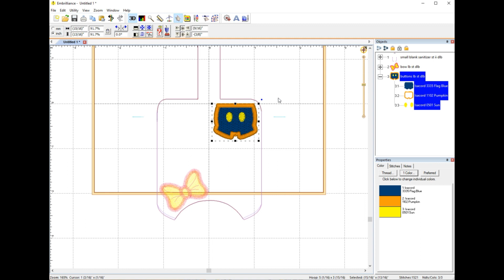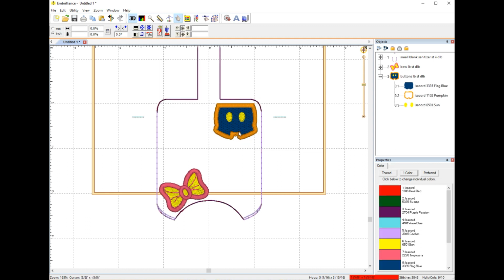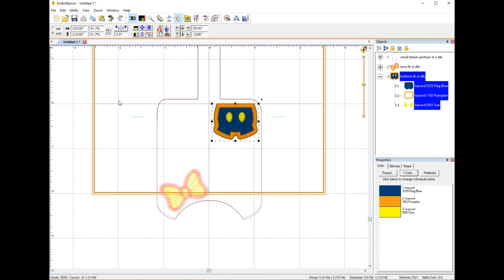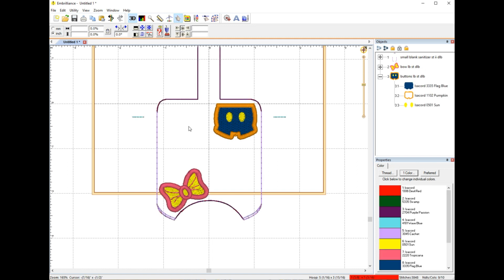Look at it, 91.7. This satin outline around these elements is a little thin already. I really don't wanna make it too much thinner, so I wouldn't shrink this any more than, you know, 10% down. That's just my personal opinion. I don't want it chewing up that vinyl with the teeny tiny satin stitch.